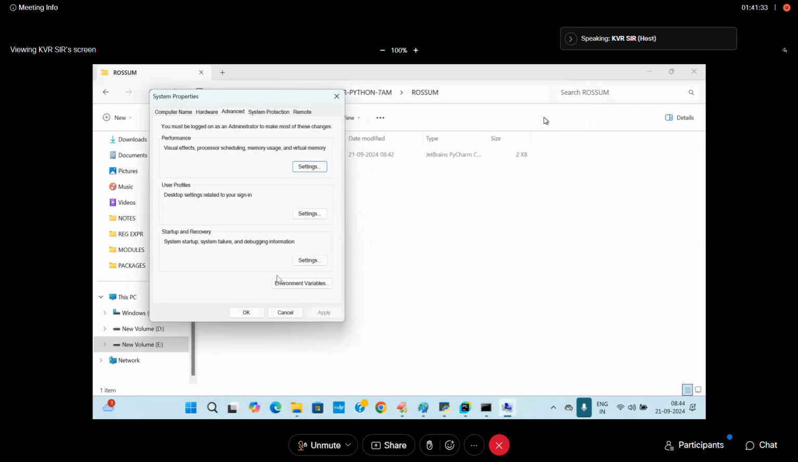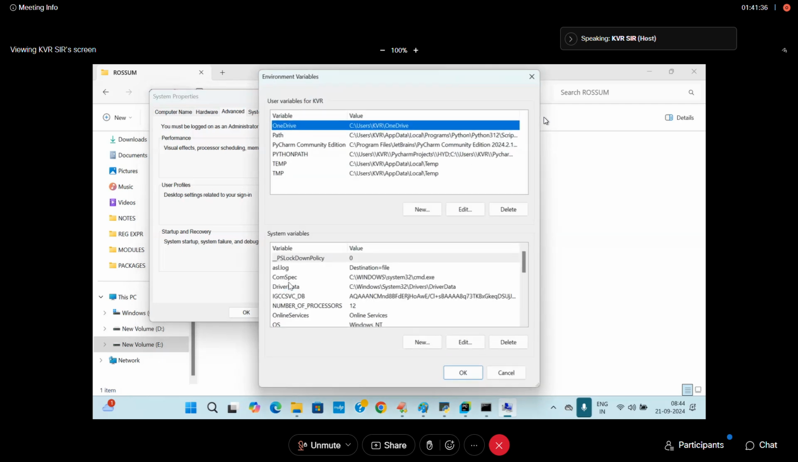Go to where? Environmental variables. Select that. Say what? Edit. When I edit it, what will I write? Already how many paths are there? Two. What is the next one? Third one. What will I write at the end of the second one? Semicolon. But here semicolon will not come.